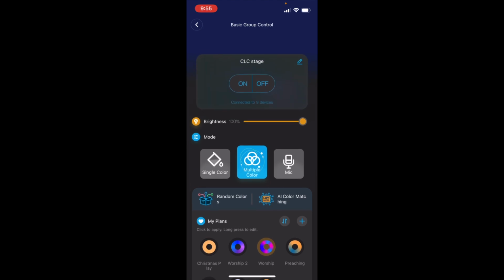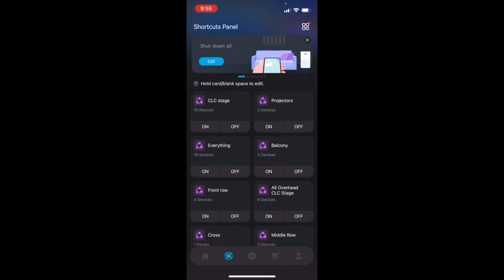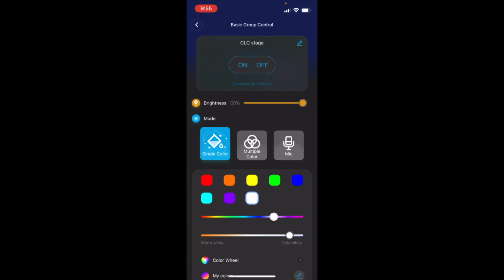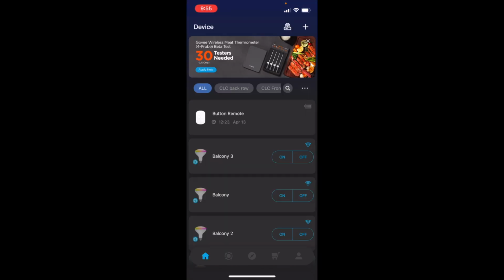I will say, when you use these basic group control shortcuts, it's kind of a hassle because you have to put the brightness up to 100%. The default is typically not 100% brightness, and with the colors, because the colors are so much more dim than the white or warm light, you really want to use 100% brightness on the colors. Otherwise, the stage is really too dark.